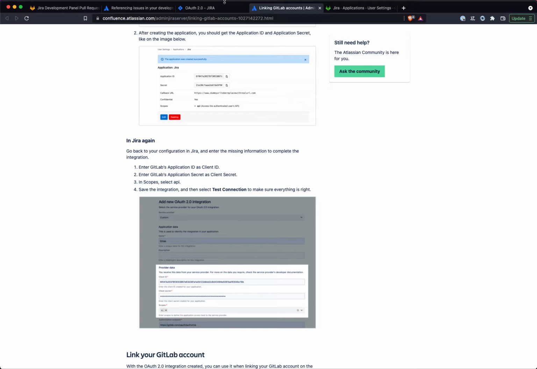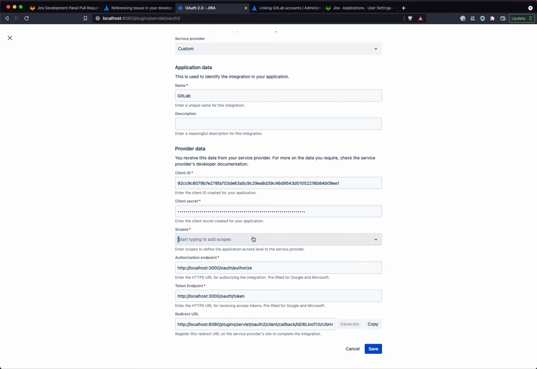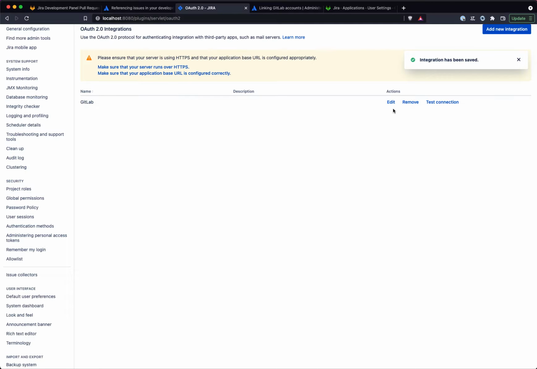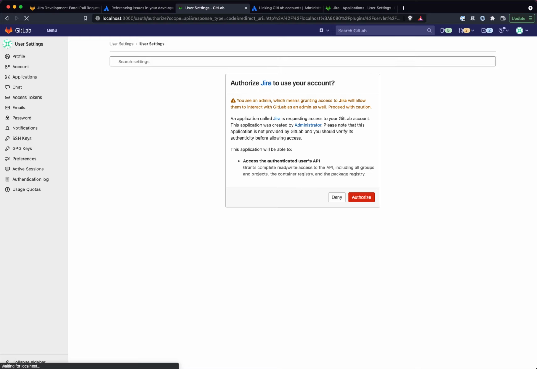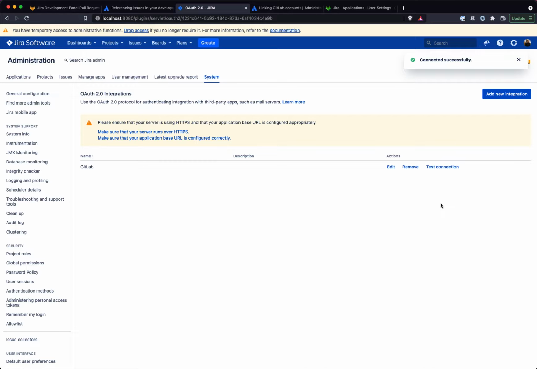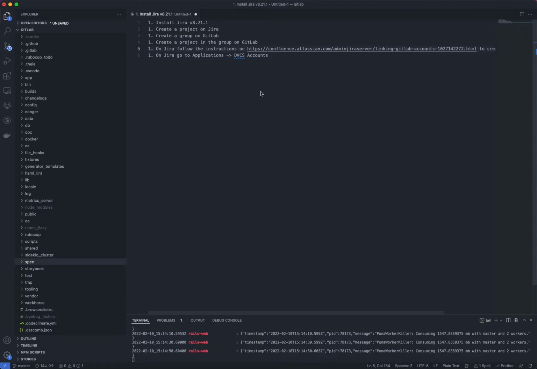In scope, select API. And save. Now we can test the connection. Yes, and we want to authorize that. Connection successful. Okay, that's nice. I guess then we can proceed with the setup of the DVCS connector.